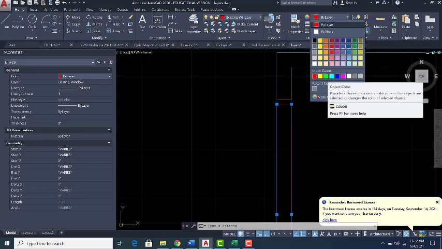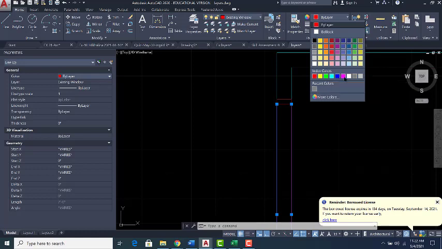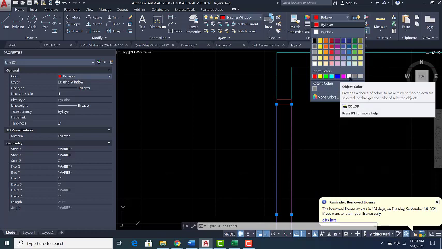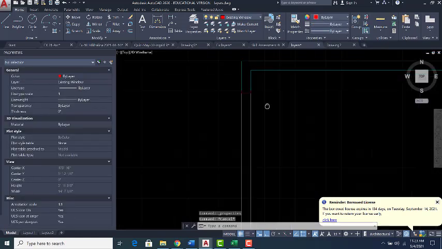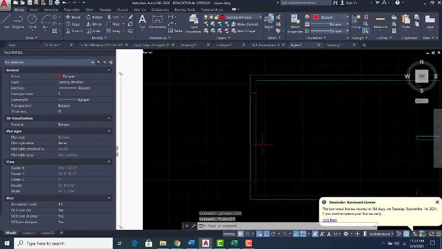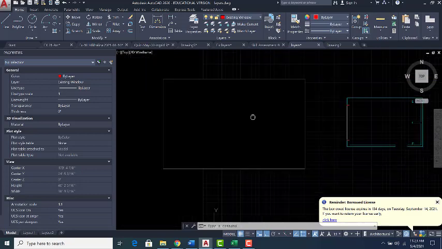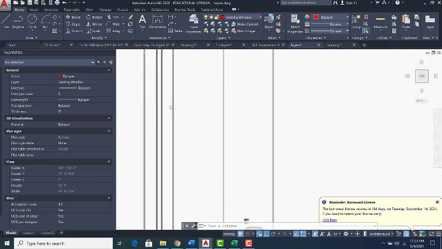I need a color that is thinner than white, so I would go with thinner than red. In this case, it's white, so I select white, and that's it. The next thing that is missing here is the glass.